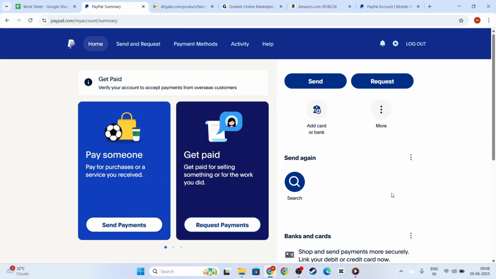Once the money is in your PayPal account, you might be wondering what you can do with it without linking a bank account. You have a couple of options. Firstly, you can spend the money directly from your PayPal balance. Whether you're shopping online on websites that accept PayPal or paying for services, you can manage these transactions effortlessly.